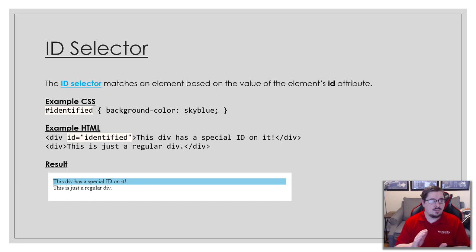Next up for the basic selectors, and this is the last one of the basic selectors, is the ID selector. So we saw you can apply a class. You can also apply an ID to any tag, like so. So ID is equal to identified here. That name can be whatever I want it to be, but the name of the property has to be ID. That value can be anything.